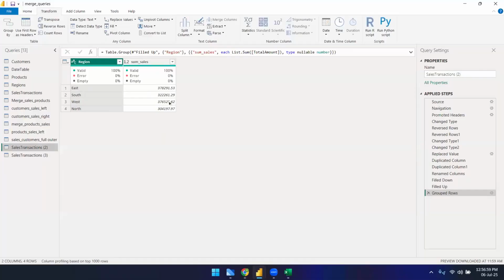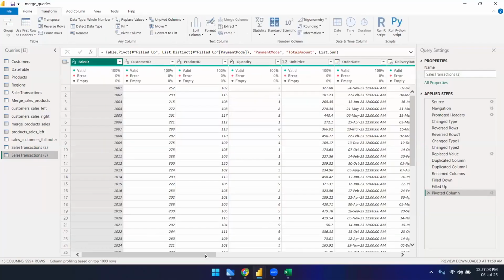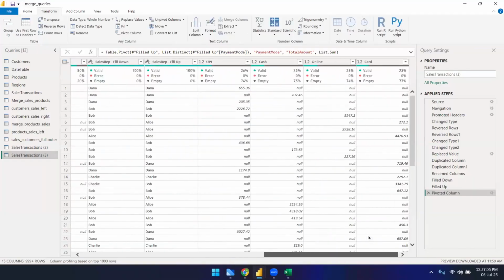What you have to do for this is, it will not do like how group by will do. Group by will just remove everything else and give this. Pivot will not do that. Pivot, if you see, has created separate columns here: UPI, cash, online, card. And now you see a lot of null values. The output is not clear, right? I'm seeing UPI, cash, online, card, but the output is not clear for me.